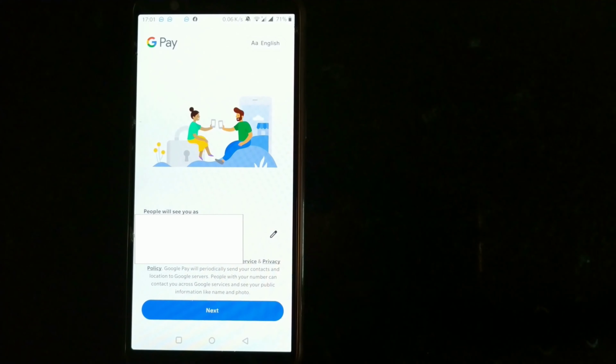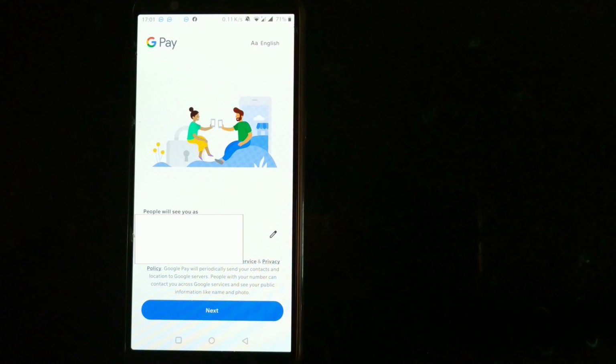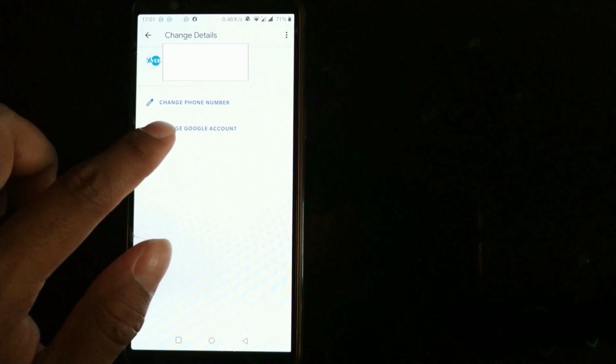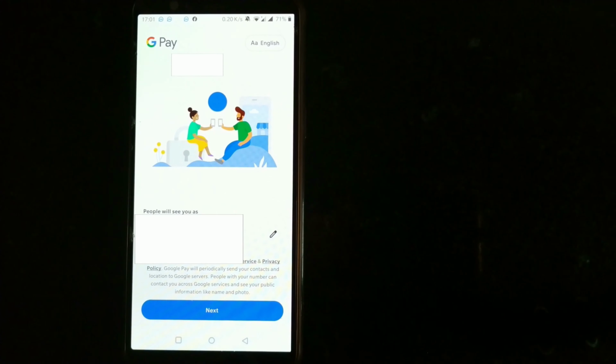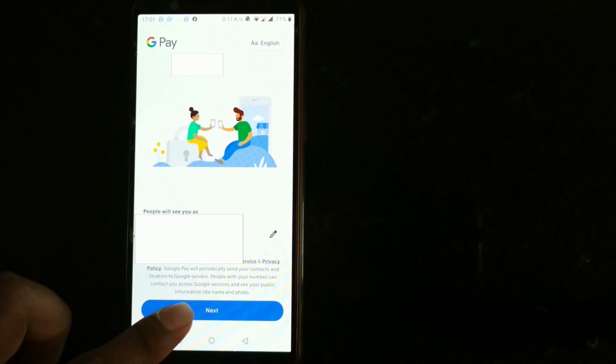Once you click next, it will ask you what kind of email ID you want to select. By default, it will show some email ID that was already logged in on your mobile set, but I'll edit it. We'll change the Google account. I'll go for something which I regularly use. So once I do this, all these things are changed. Mobile and email ID are changed. I'll click next.